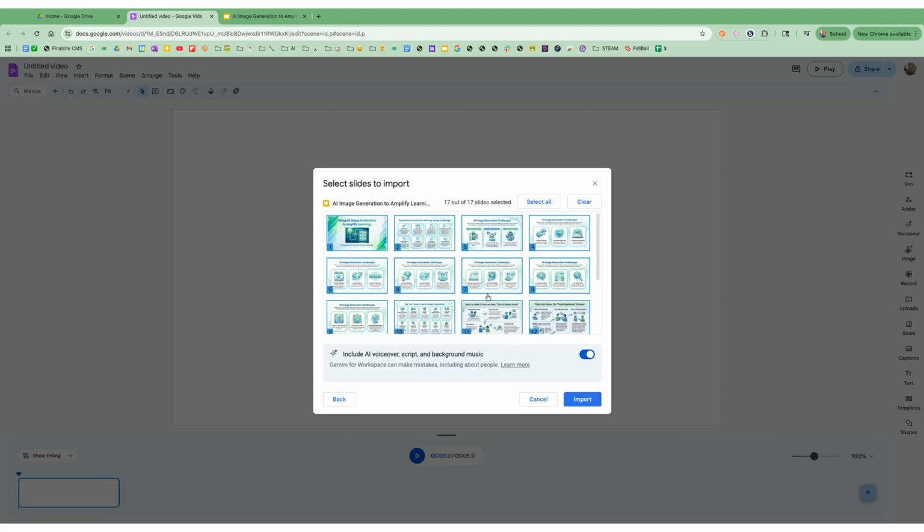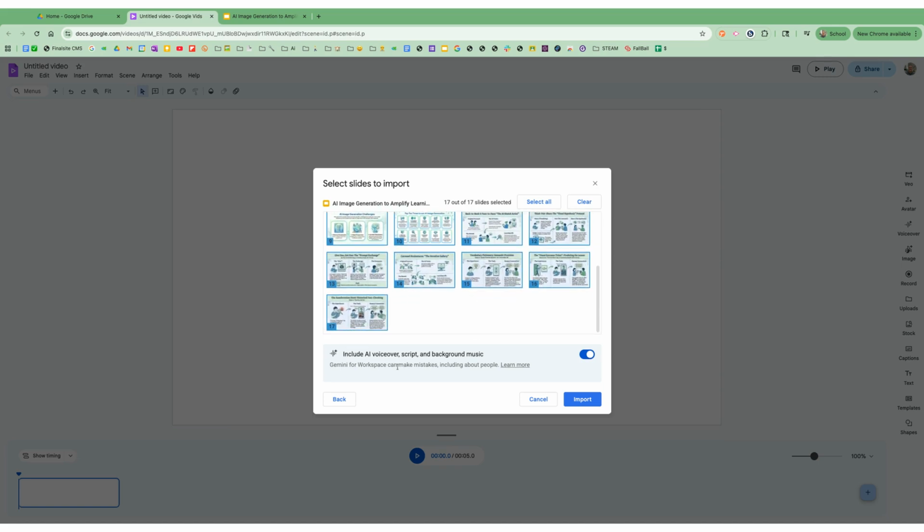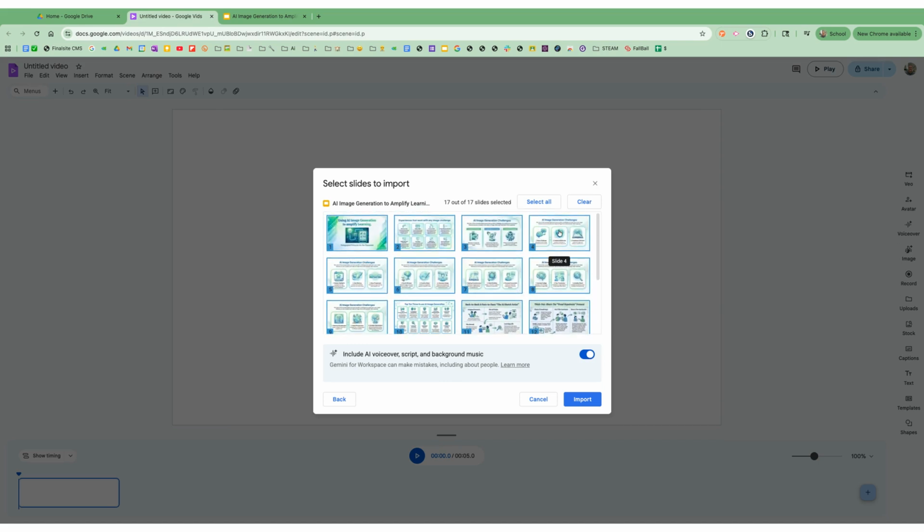Now, a fun thing that this will let you do, you can choose all of the slides that we want to select. So I could just start and use all 17 of these ideas. And that'd be great. If I want to clear that out, I could only make a video using just a few of those slides. So we'll just make one that has 4 of those selected.